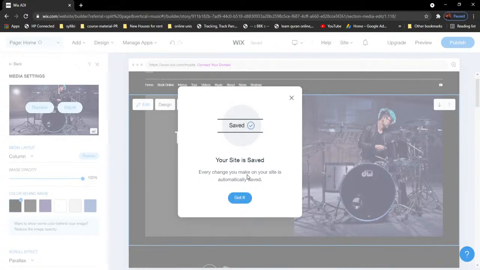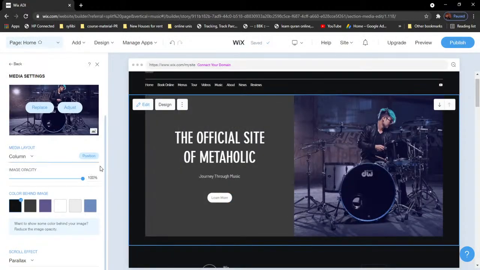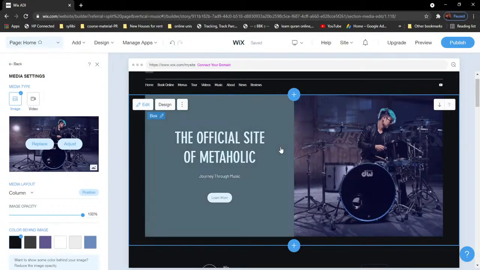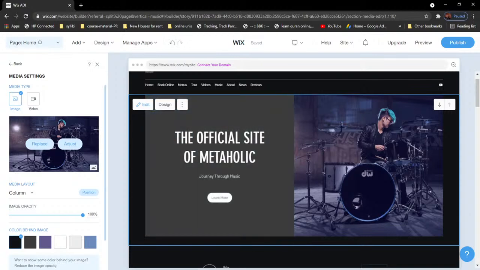And while you're working, it will keep on saving automatically. So whenever you do any change, it is saved. I'll say, okay, got it. That means if your computer closes at any time, you don't have to worry, because it saves automatically. Now let's do one thing. Let's search for some pictures of Metaholic, and you can replace these images. So I will start looking for images and see what we can use.